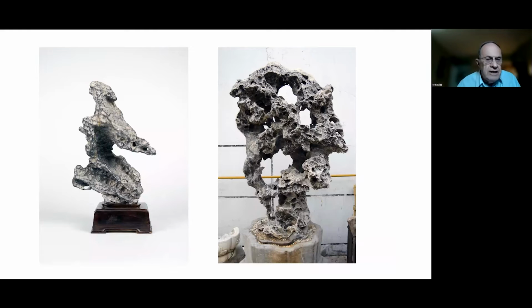Now we can see other examples of this in the Taihu stone on the right with the holes and wrinkles. The Lingbi type stone on the left also showing thinness, showing aspects of these four criteria.